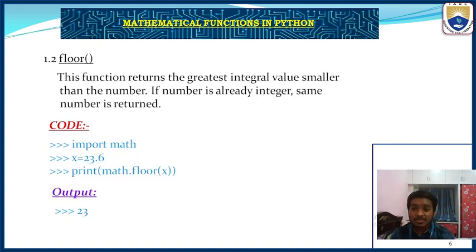The next function is floor. This function is just the opposite of the ceil function. This function returns the greatest integral value smaller than the number. If the number is already an integer, the same number is returned. This function prints the nearest integer less than the number that we have taken. It is the reverse: the ceil function prints the greater integer, and this function prints the integer less than the number we have taken.